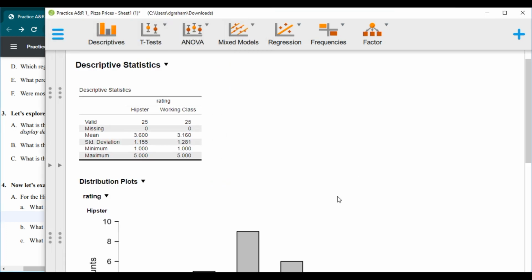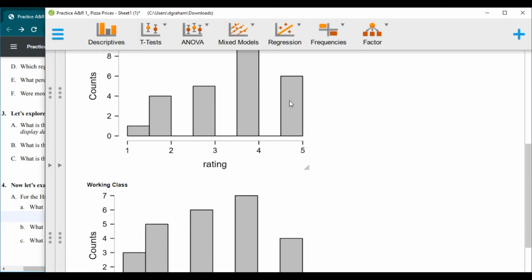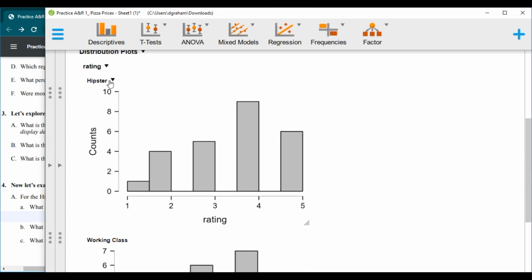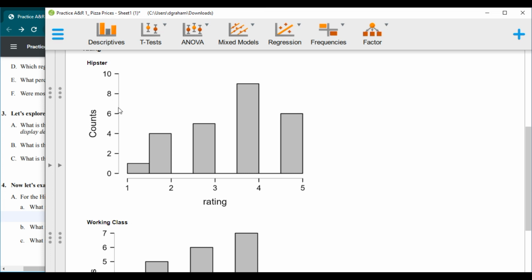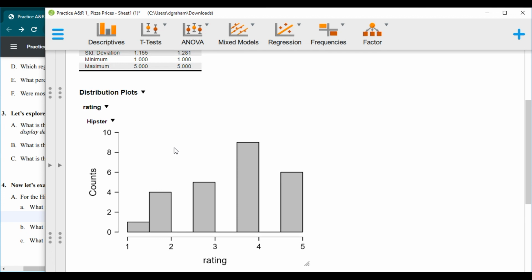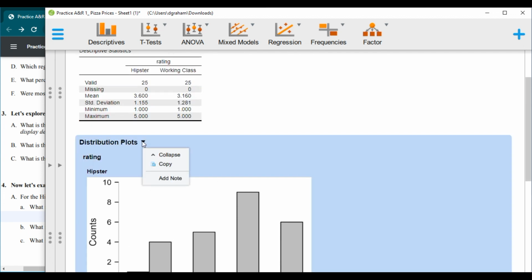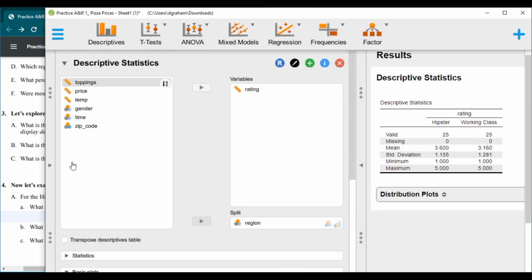So, for example, I can see that in the hipster area, the 5-star ratings, it looks like there are 6. In the working class area, 5-star ratings, it looks like there are 4. So there are more 5-star ratings in the hipster area than the working class area. This is a little clunky, this way of doing this, right? So let me show you another way.